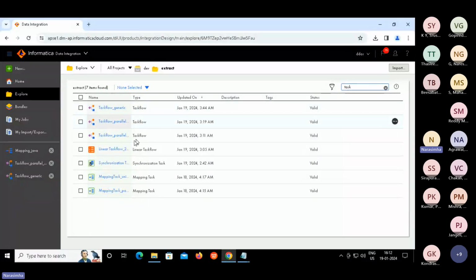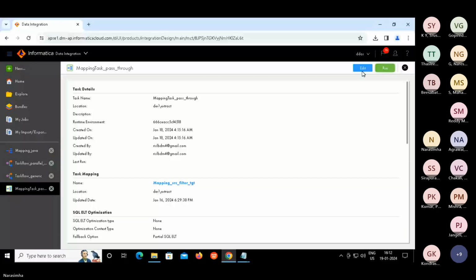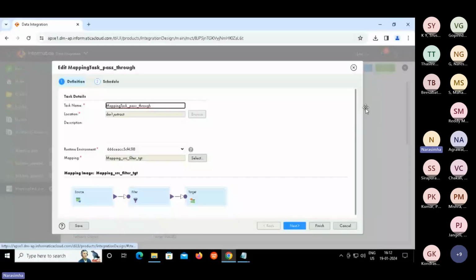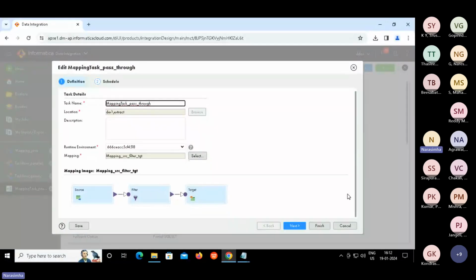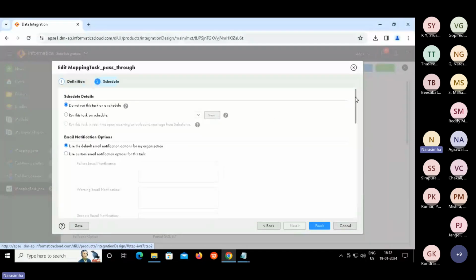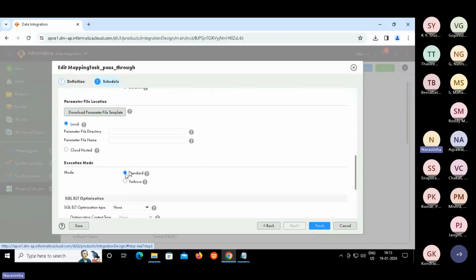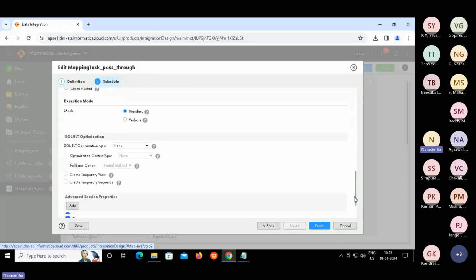Yes. So we can take any task, mapping task, parameterization, whatever. Then we can see here, edit, and you will have an option to enable the log. That's one thing. And second, we can also send the notification as part of this. Can you see here? Execution mode, verbose. If you execute in verbose, you'll get to see very detailed logging messages.